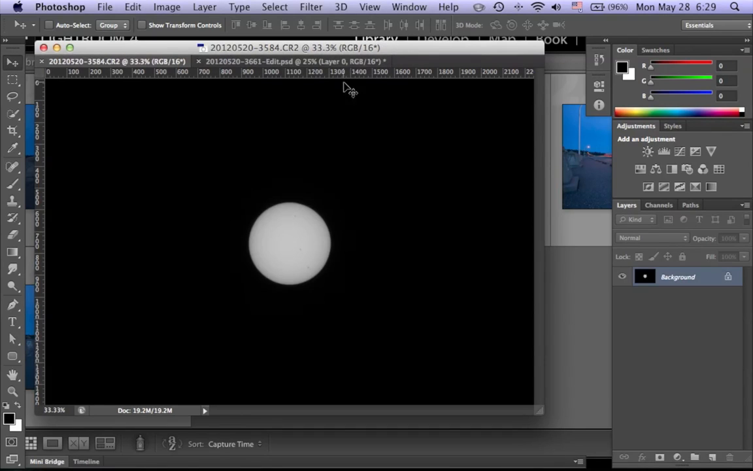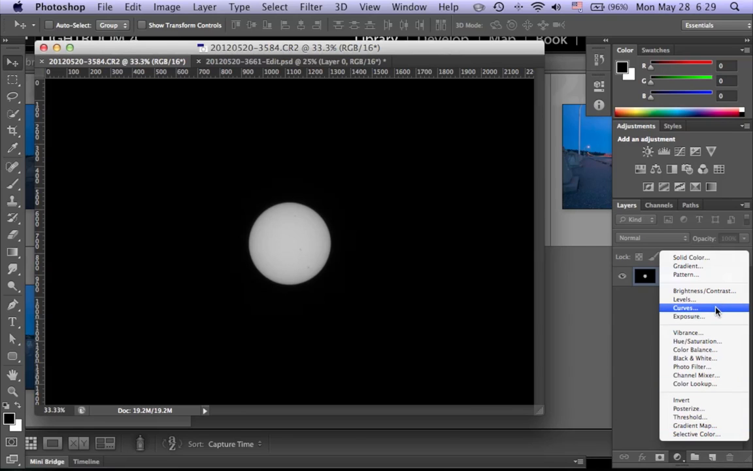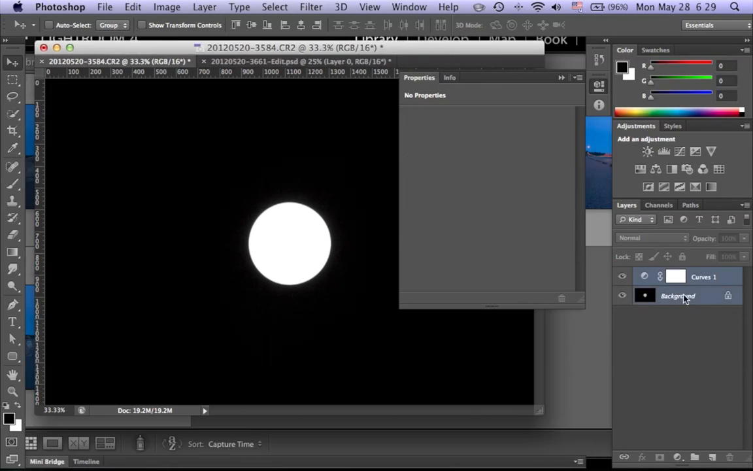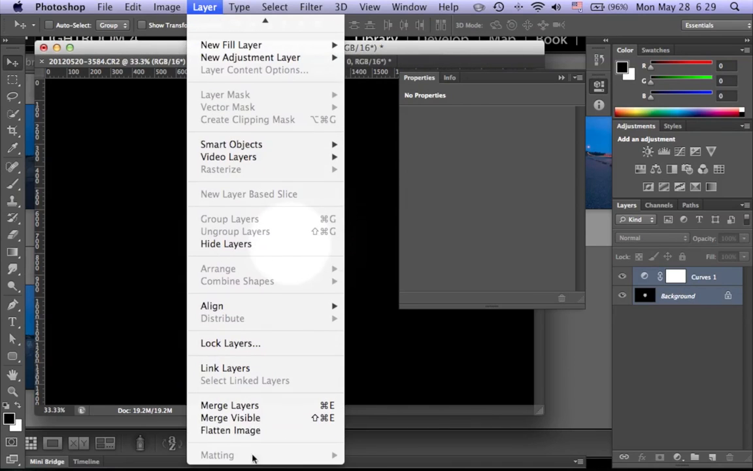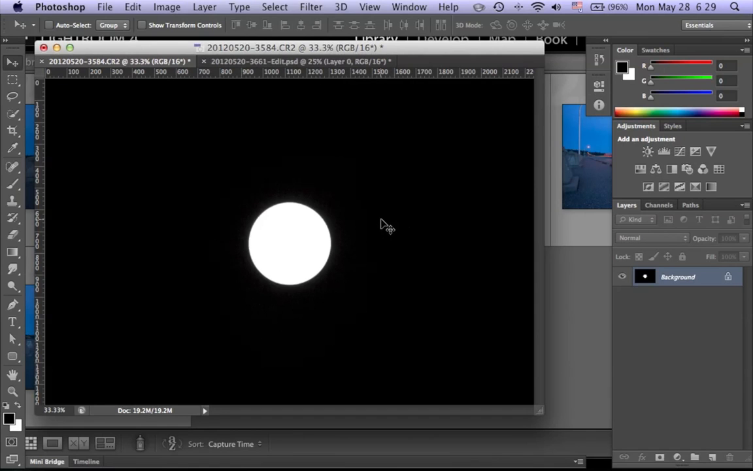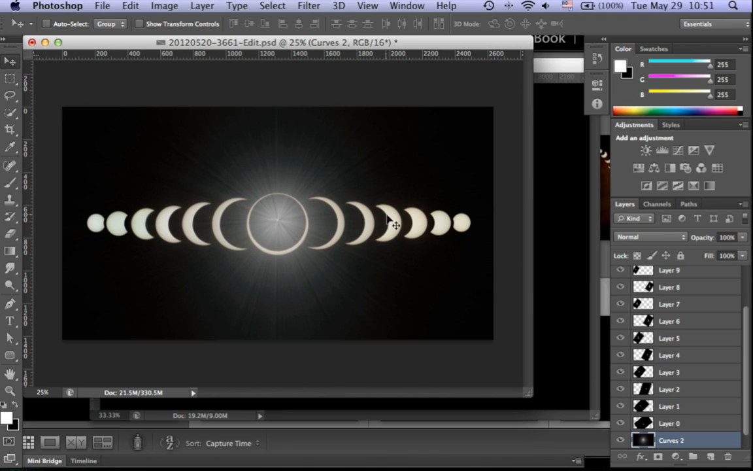Okay, so here's a full sun image. I'm going to use the curves to increase it to just make it a solid white disk. And we'll flatten this. And the trick here is I'm going to use this as a layer mask. So let's copy it. Now how do we make that a layer mask?